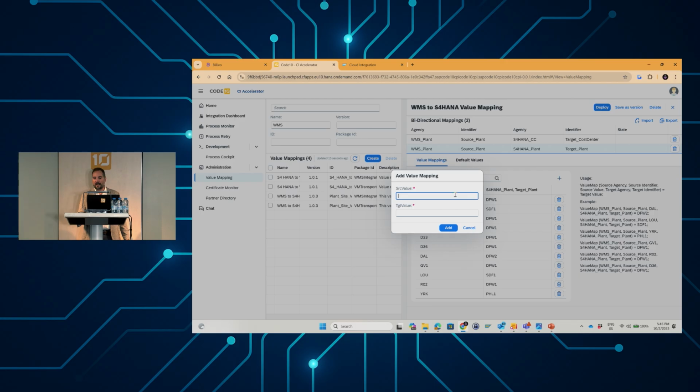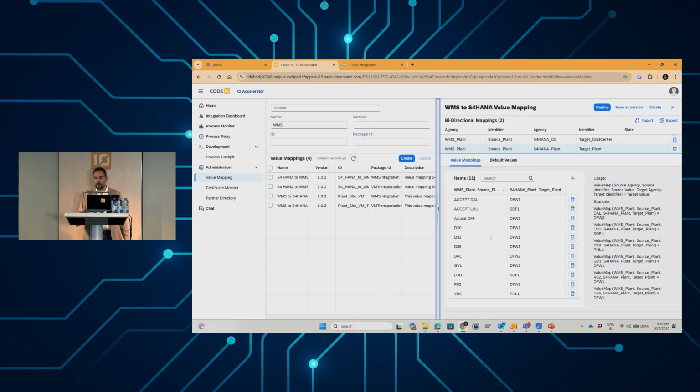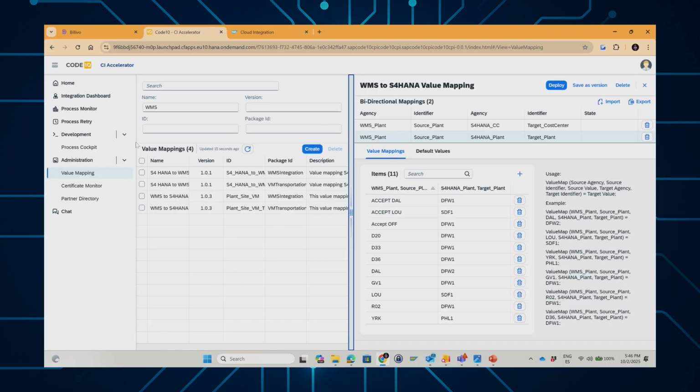We can easily add values here, and we can export and import into Excel sheets. So if we need to do a massive modification and so on, we can export into an Excel and do replacements, etc. So this is a very good way to work with value mappings, more comfortable, more user-friendly, that will enable the developers to do it in a proper way.